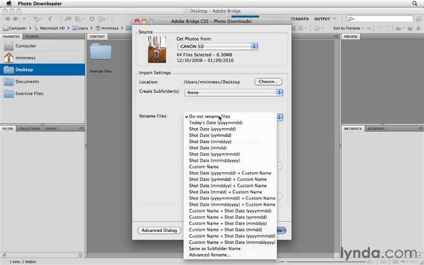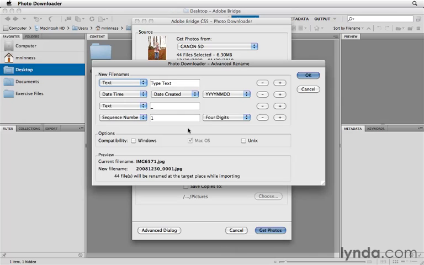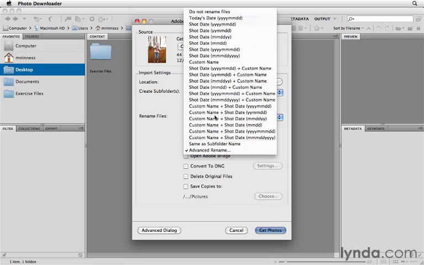So if you want, you actually have quite a few presets here about how you want your file names to come in straight off the camera and onto your hard drive. You can either do a custom name or just put the shot date plus a custom name, or you have a lot of options here. And if you want to get specific, you can go to the advanced rename option and customize this to your heart's content. Just to keep it simple for this particular video, I'm going to go ahead and hit cancel. And let's just go ahead and give these the shot date.